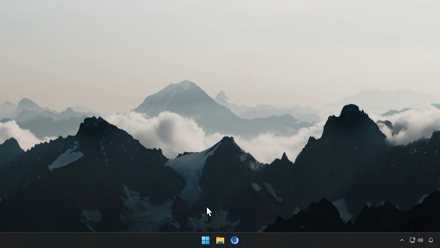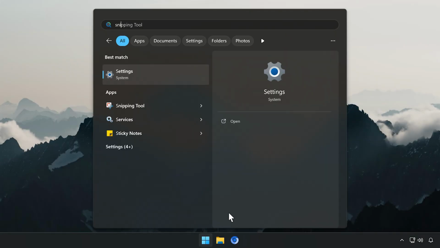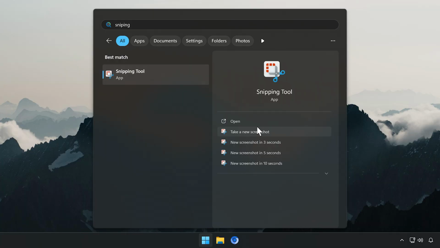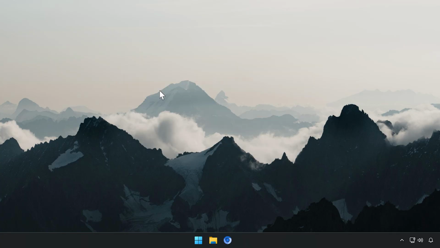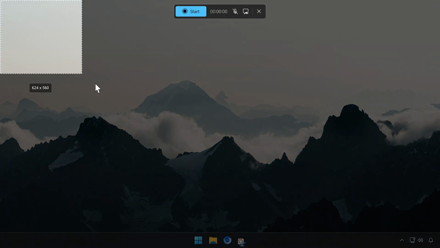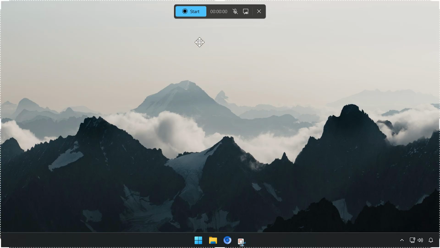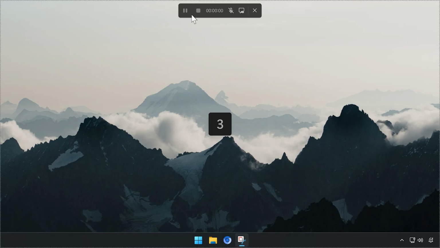To get started, open the Start menu and search for the Snipping tool. Open it. In the toolbar, click and make sure the video camera icon is selected for screen recording mode, then click New. Now simply click and drag to select the area of the screen that you want to record and then click on Start. After a short countdown, the video will begin recording.